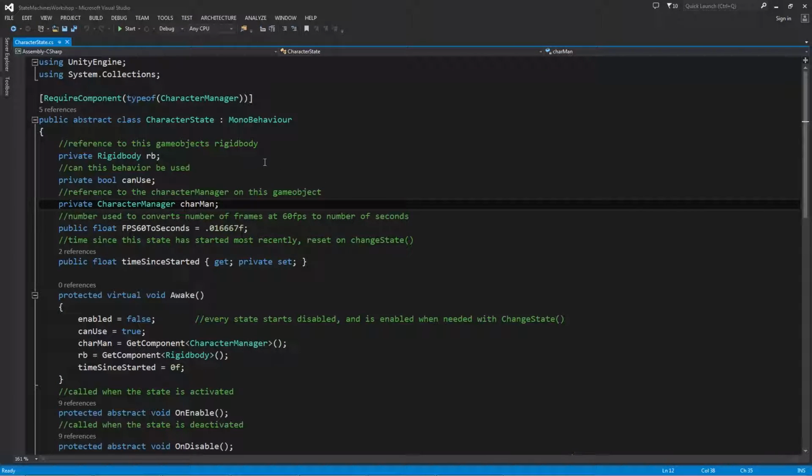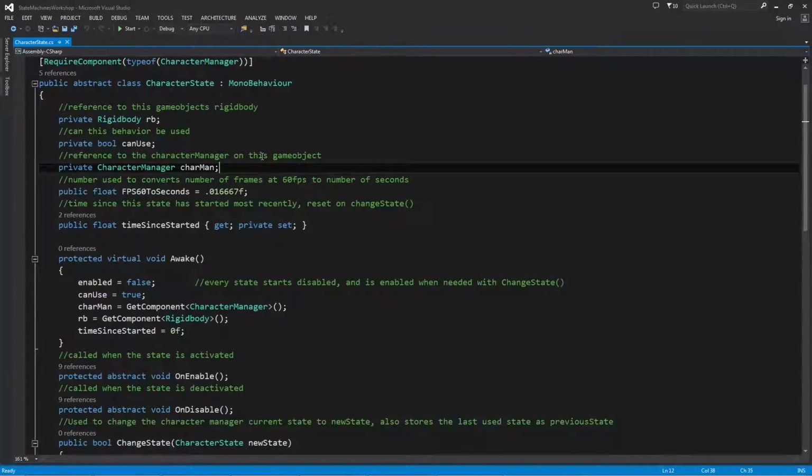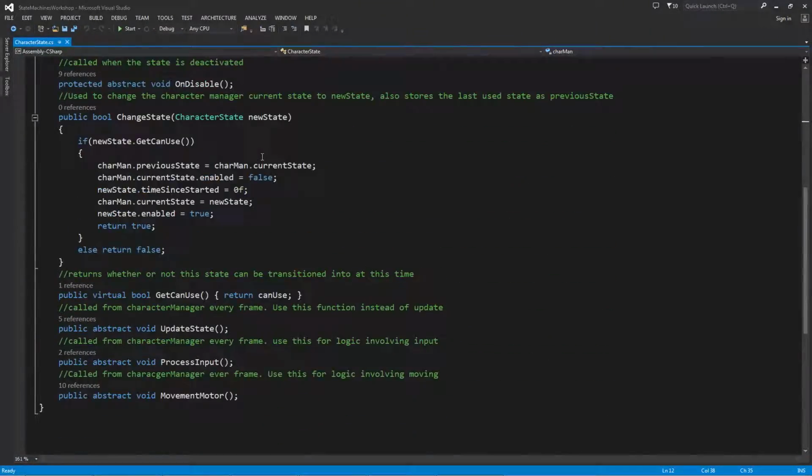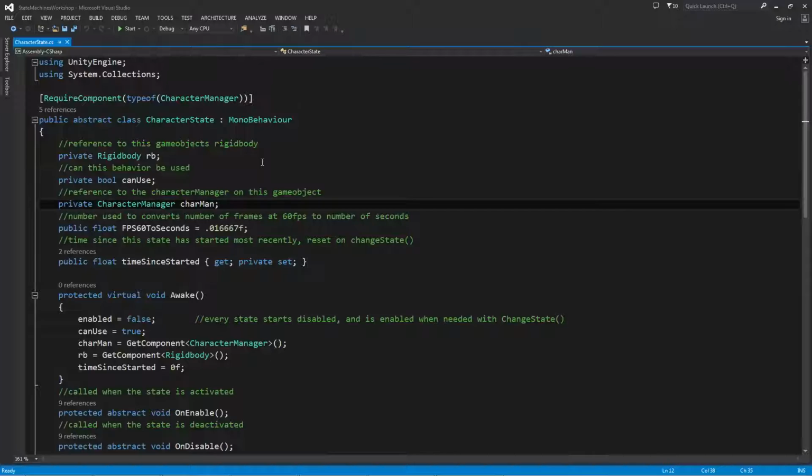Okay. So if everyone's got character state open, I'm going to go over some of the stuff in this file. There's very little implemented here. These are just the function definitions, or declarations. Okay, so let's go over one by one. We've got a rigid body reference. That's pretty self-explanatory. Can use. This Boolean is super helpful for defining if a state can be used at this time or not. We'll get into how that is used a little bit more often later.